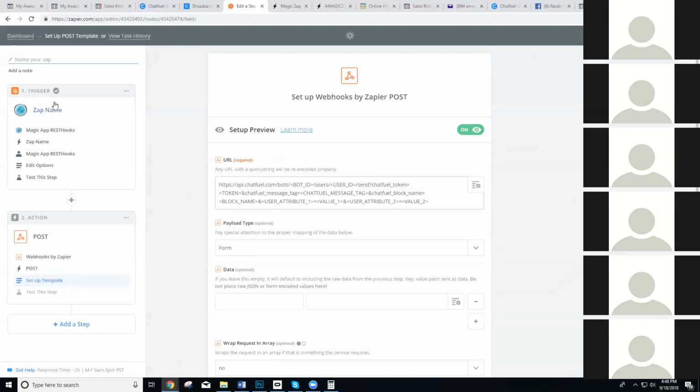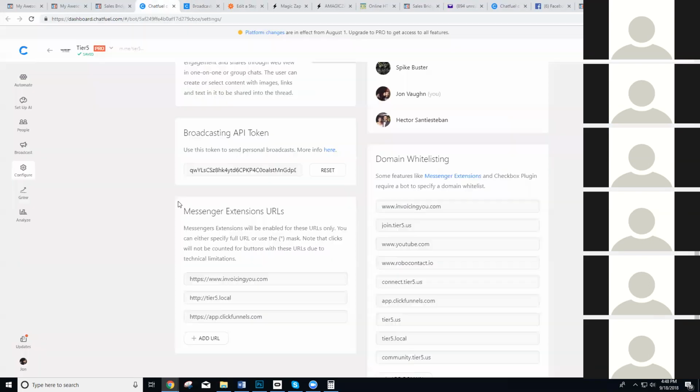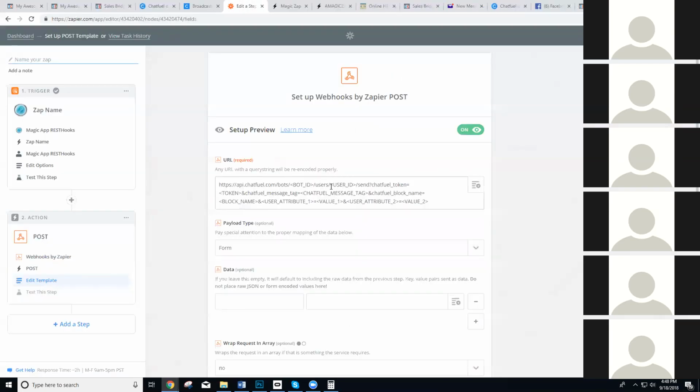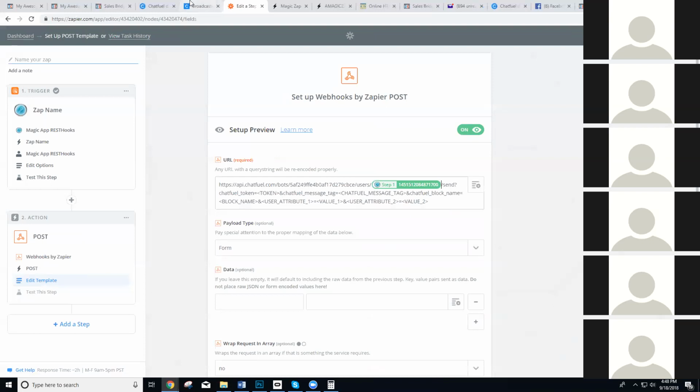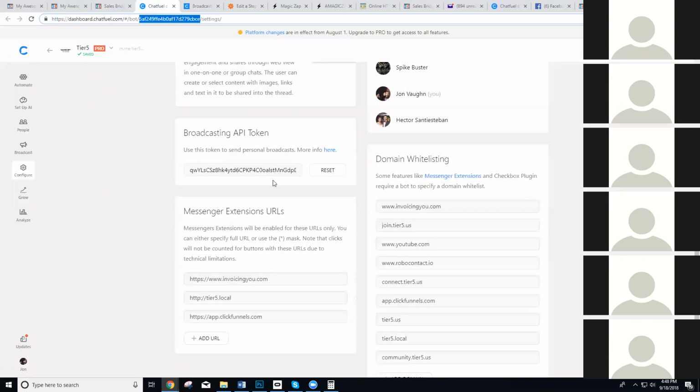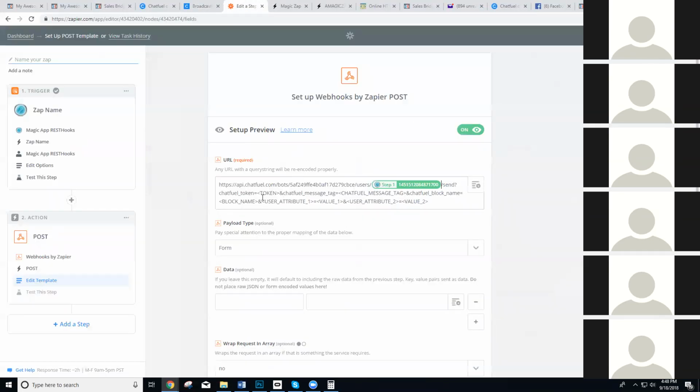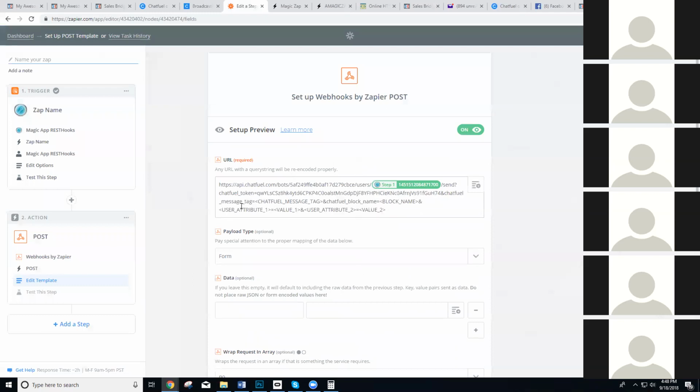All right, so now we're going to grab a little bit of information from Chatfuel. We need to grab our bot ID. Don't steal my bot ID. That bot ID is going to go right here. All right, we need to grab our user ID. Well, guess what? We're getting that user ID from Magic Zap. We're literally sending it to Magic Zap. So it's this PS ID right there. We're going to put him in there. What else we need? We need this token right here. Don't steal my token. So we're going to grab him and stick him in there.